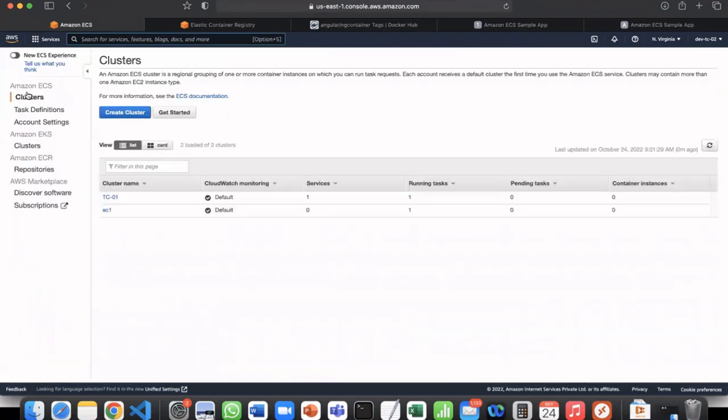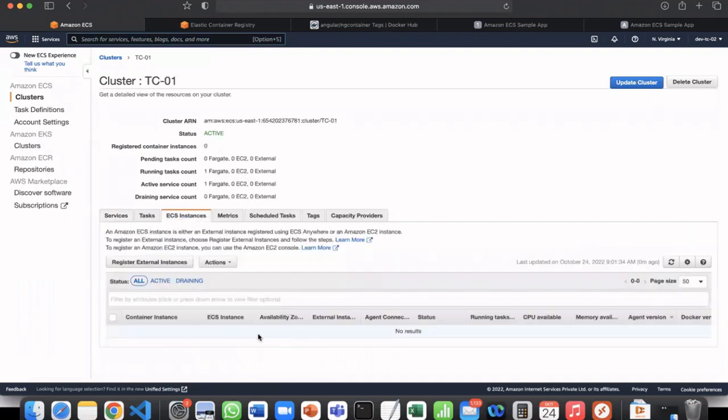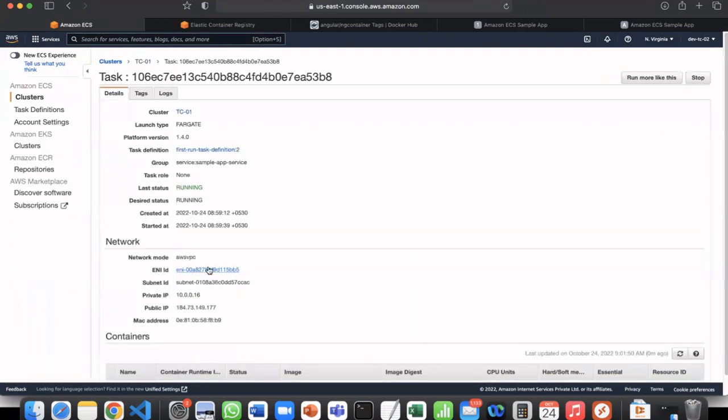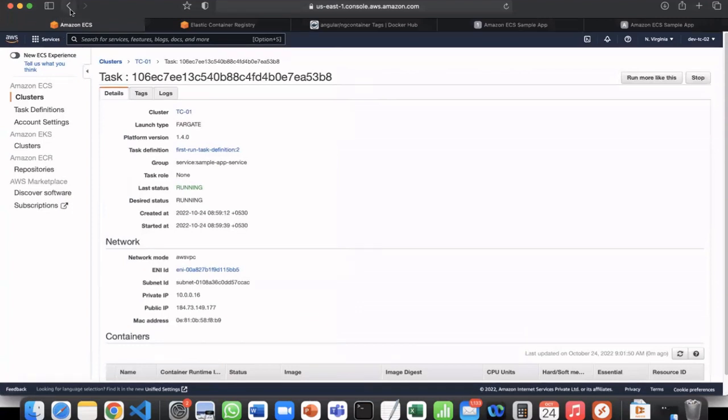and you look at the container, cluster. In the cluster, you will find the ECS instances. You will not find the ECS instances because it's in the Fargate. That's why you don't find any ECS instance over here. Fargate doesn't expose anything related to infrastructure. Okay. And if you want more information, you can just click on this task and you will find more information over here. This is it.